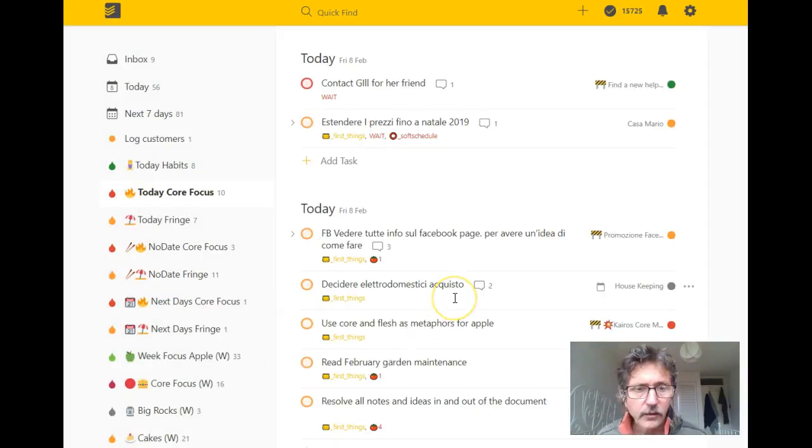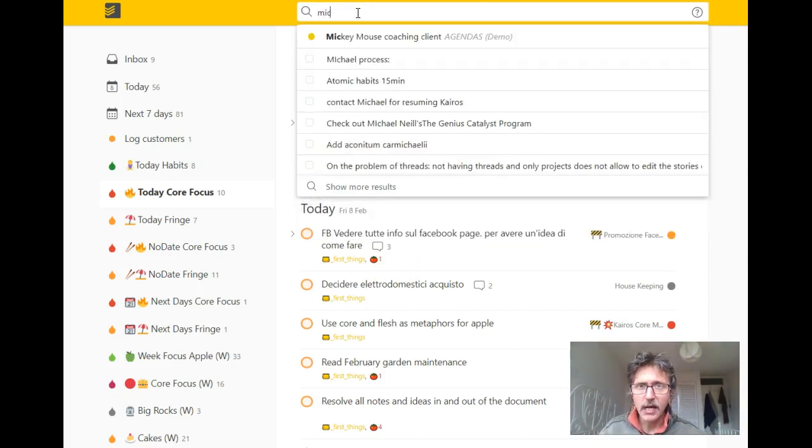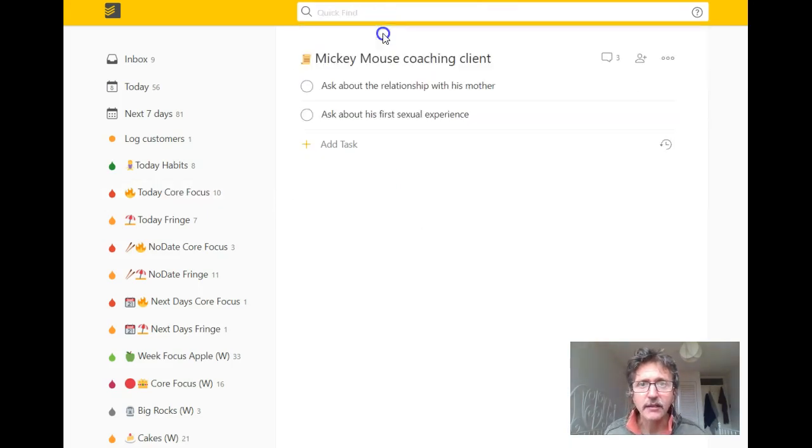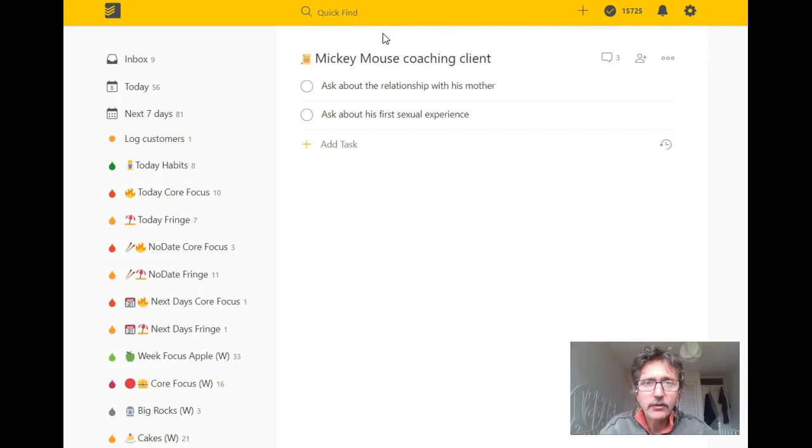Okay, so before ending the session here, I want to show you a particular use of agendas when, for example, you have sessions with a client. So I happen to have Mickey Mouse. You see how easy it is to find it? Mickey Mouse Coaching Client Agendas. Okay, so this is Mickey Mouse Coaching Client. Now you see here, I have some items I want to discuss with Mickey Mouse. I want to ask about the relationship with his mother and also about his first sexual experience, because this is an important thing for understanding various issues.